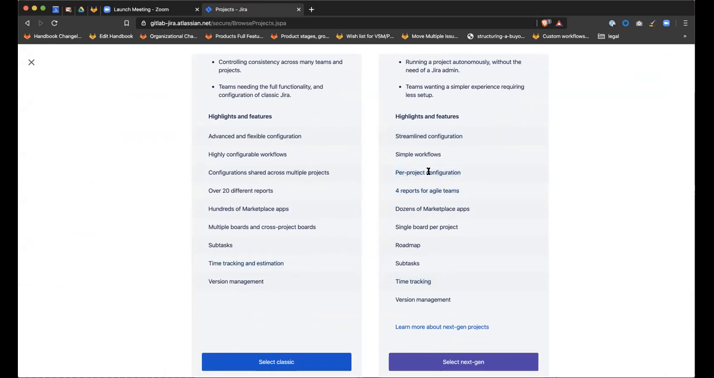So it looks like the main difference is your classic will give you configuration shared across multiple projects. Your streamlined or next gen is per project configuration, with simplified workflows instead of being highly configurable. Streamlined configuration versus flexible and advanced. 20 different kinds of reports in classic, 4 reports for agile teams. Hundreds of marketplace apps, dozens in the next gen, and other things like multiple boards and cross-project boards, which would be like our groups, or a single board per project. Roadmap is here as well, so it looks like they might not have the roadmap on the classic at this point.